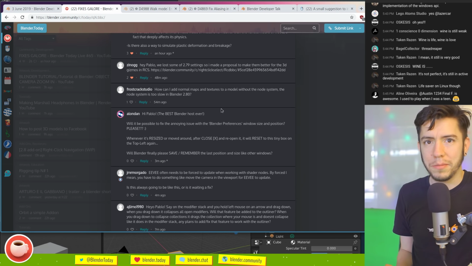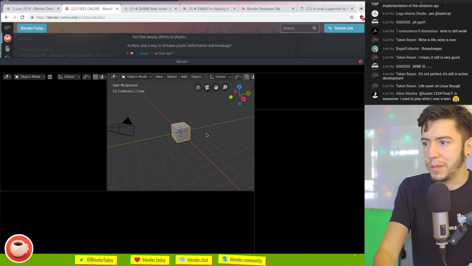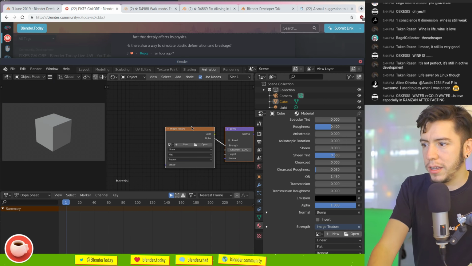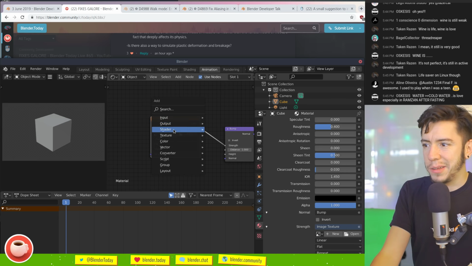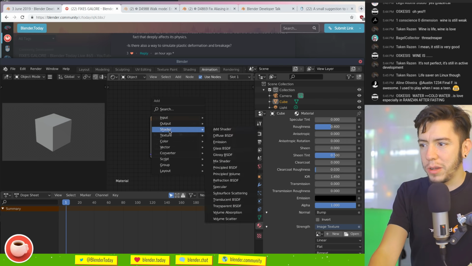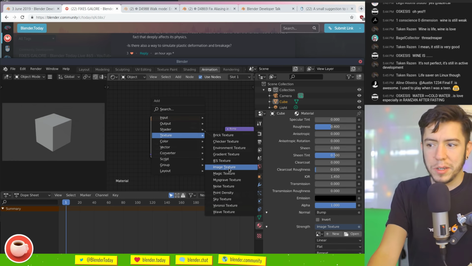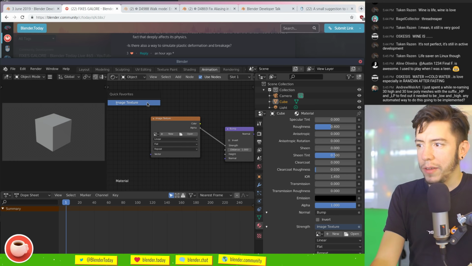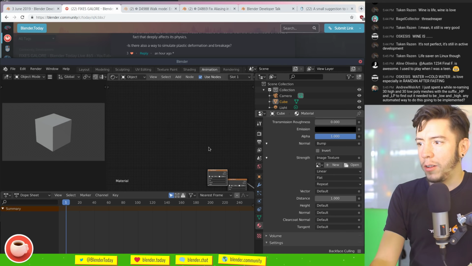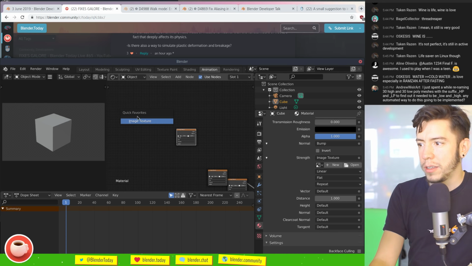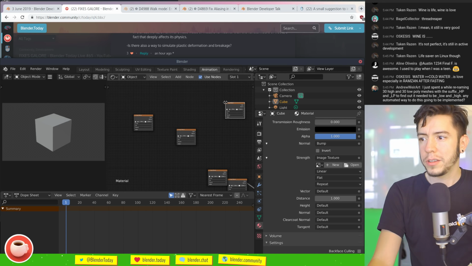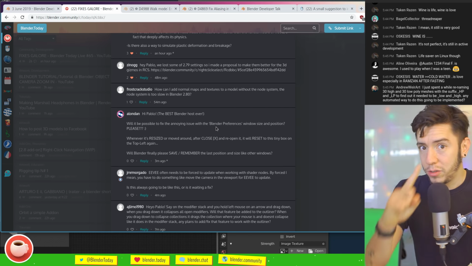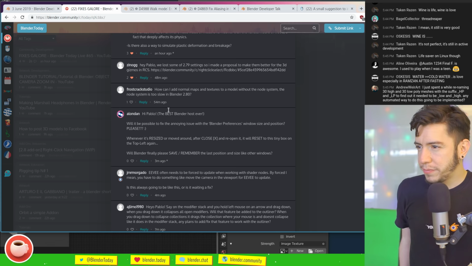By the way, in the node system, if you find it too slow, when you're adding nodes, just right click and add to your quick favorites. So if you're using image textures a lot, add to quick favorites, and then when you press Q, it's going to be there. So you can add a whole bunch of nodes and work even faster than with the other way. And use the Node Wrangler add-on.